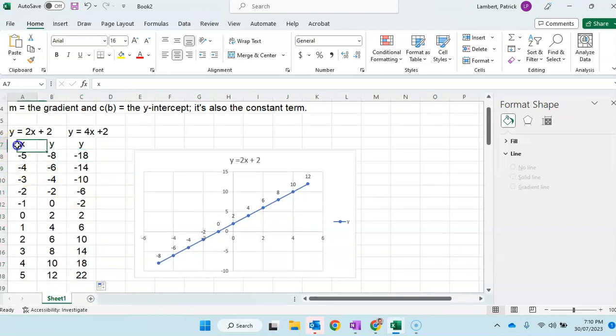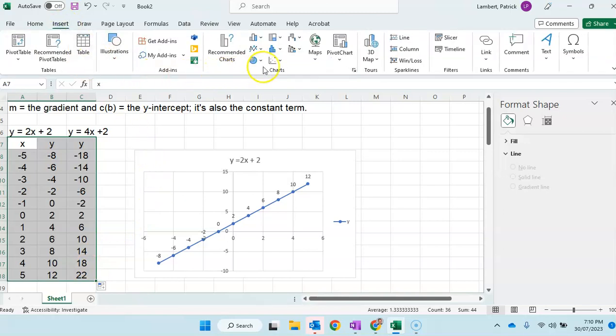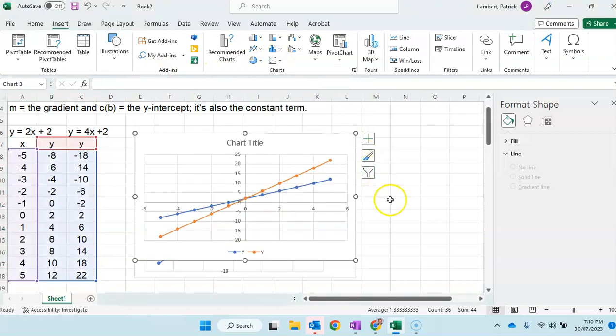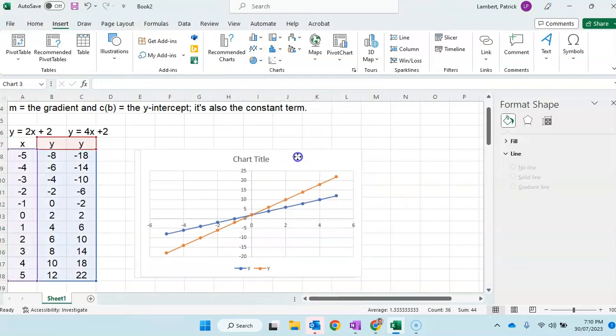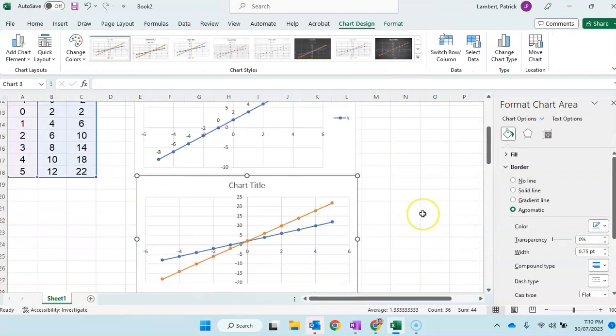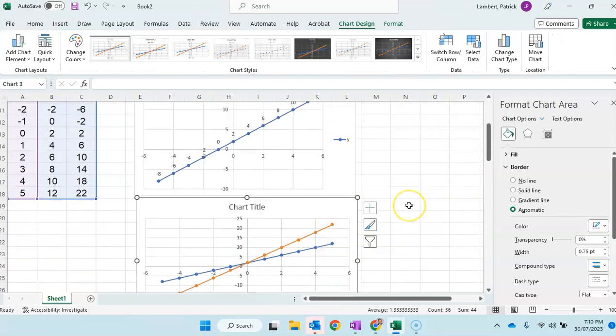So what I can do is highlight them all, and we can see how it's going to change the gradient. Again, we'll go to insert. We want chart. The chart we want is a scatter with a line. So we can move this down. We can see here how it's become a little more steep. It's got a steeper slope.